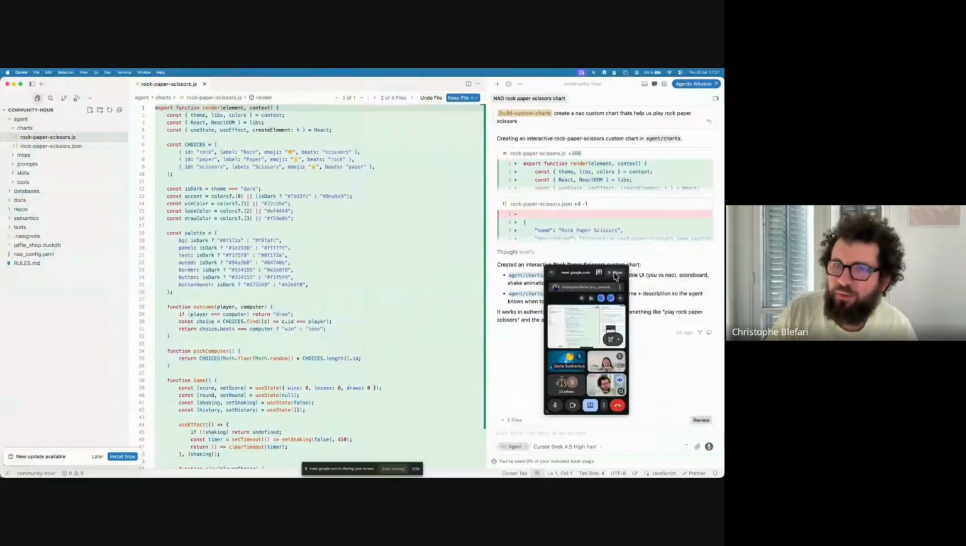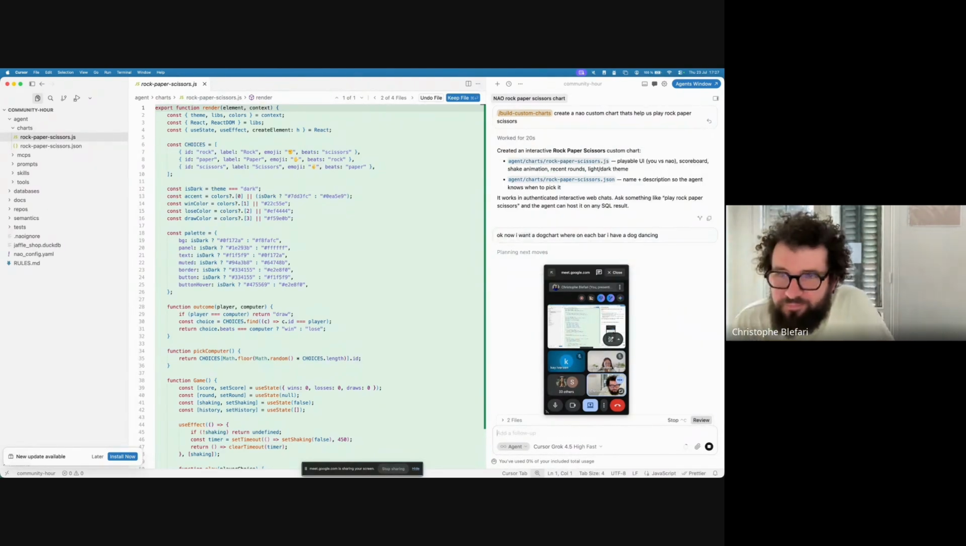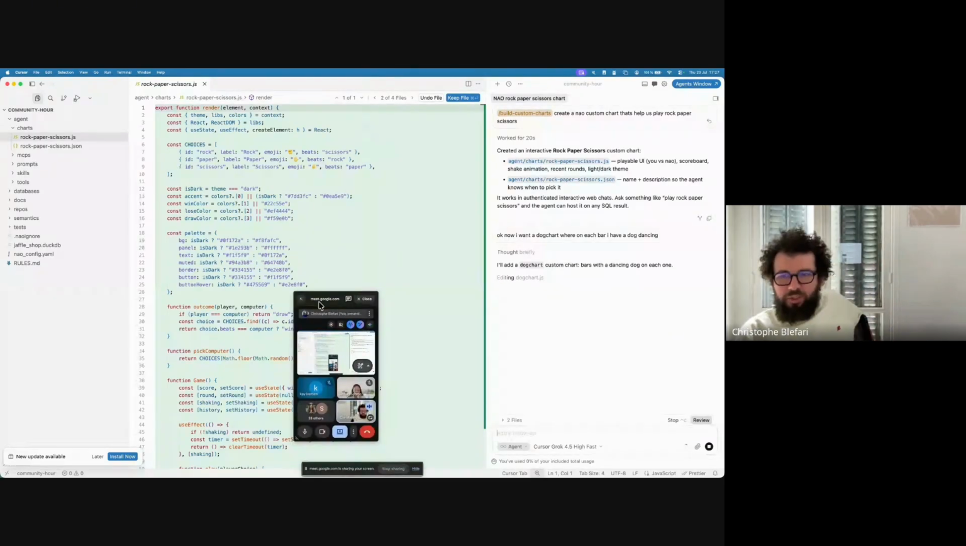The second example I can do, for instance, is: okay, now I want a dog chart where on each bar I have a dog dancing. So it will create a dog custom chart.